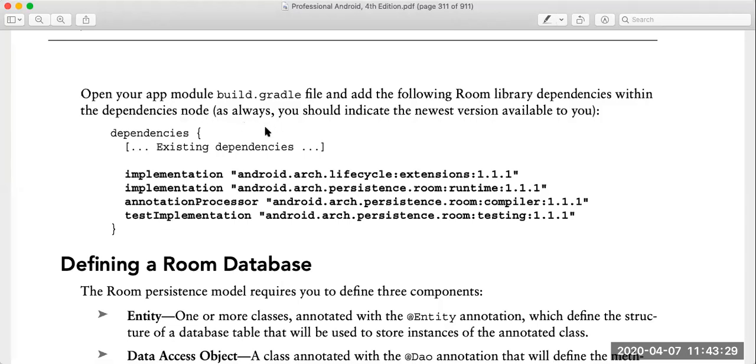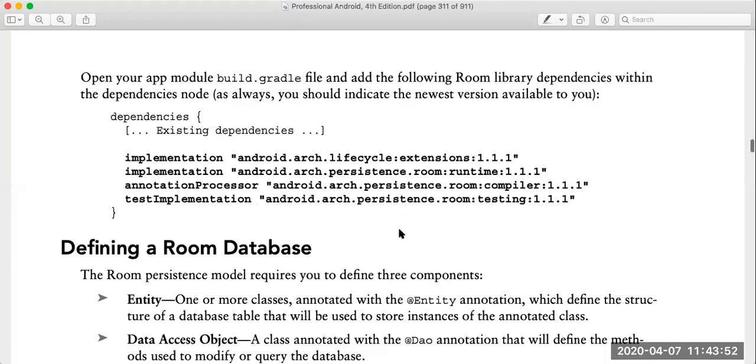As always, we will be implementing android.arch.lifecycle extensions 1.1. We will be having the latest version of this. This book has an older version. Persistence room runtime, annotation processor, the persistence room compiler 1.1, and test implementation.